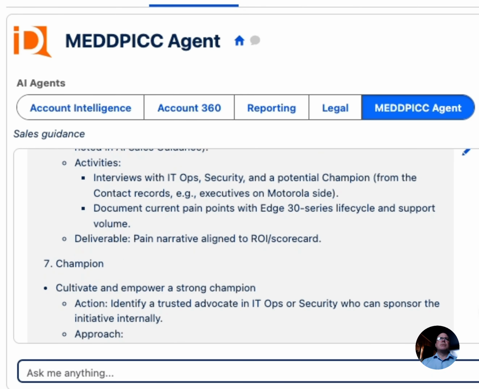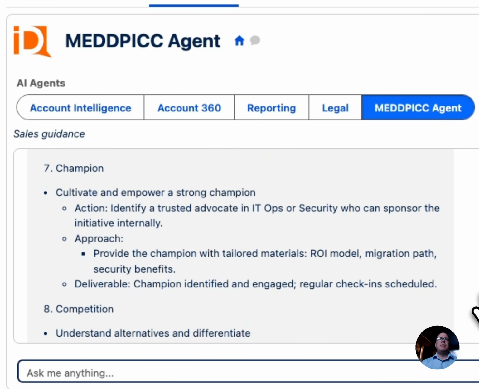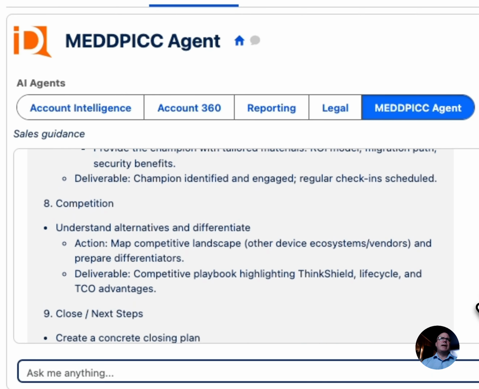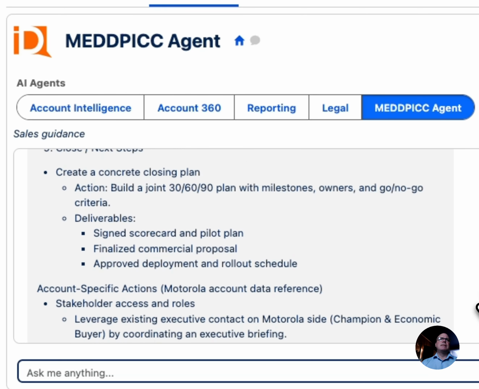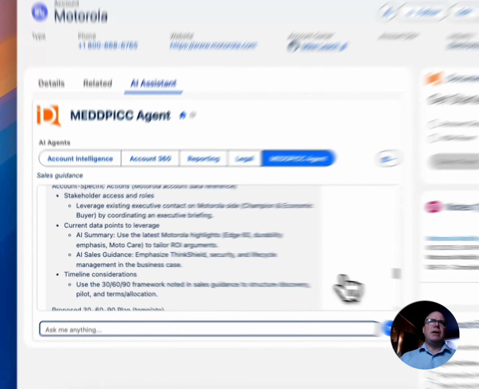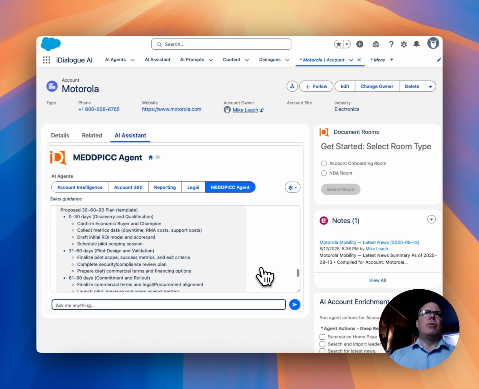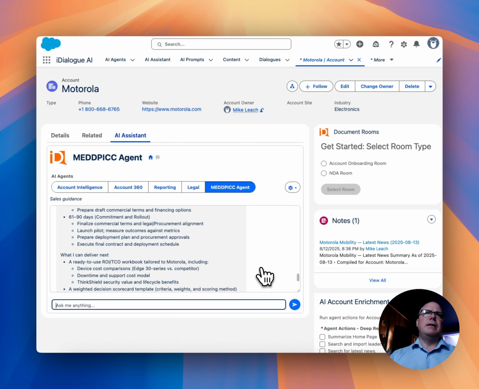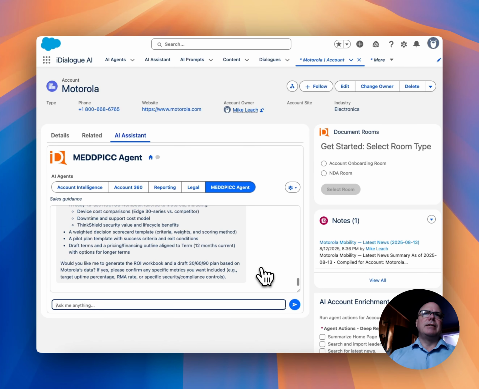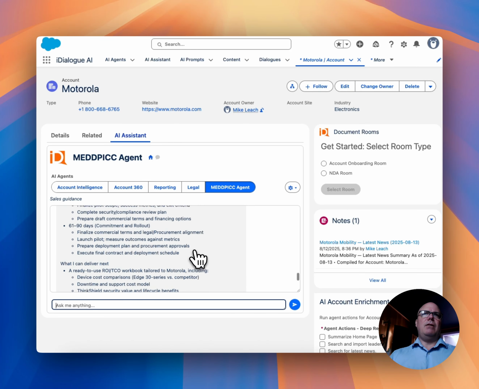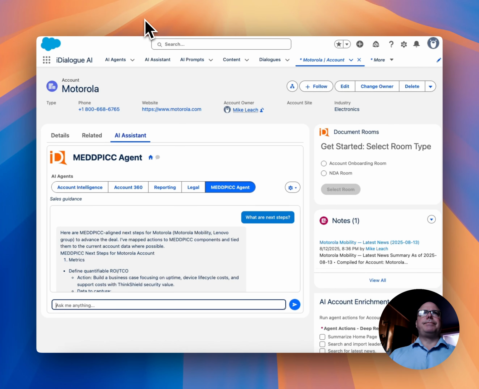I also have noticed with GPT-5, it doesn't spend a lot of time doing rich text formatting. So a more advanced model might actually do tables and a little more formatting, but it's actually given me a pretty good detailed guideline on next steps for this account using the MEDPIC methodology.